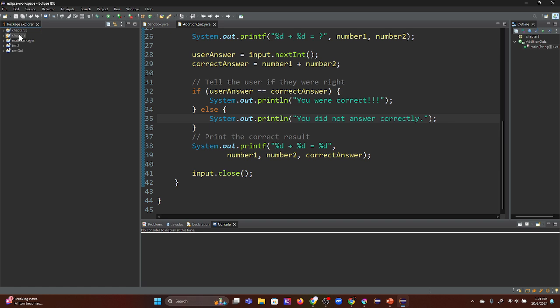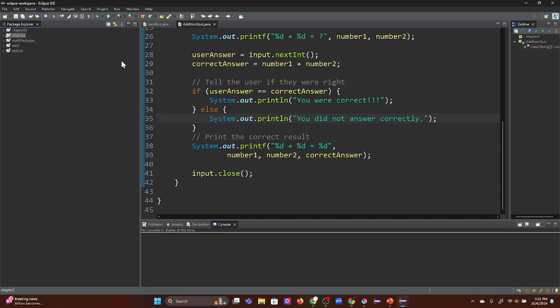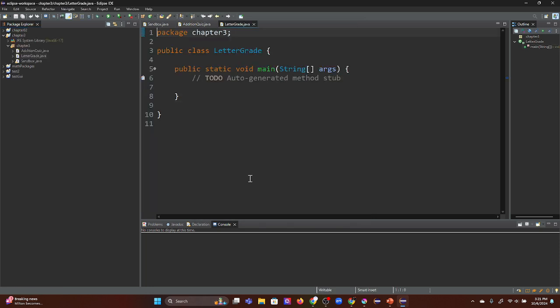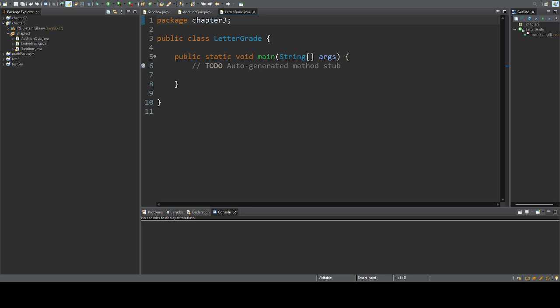And since I'm in chapter 3, I'm going to right click and go to new class. And I'm going to name this program LetterGrade using our naming convention because it's a class, capital L, capital G. And I'm going to include public static void, and I'm going to hit finish. And now we have a place to edit this program. And I'm going to come back here and show this just in Eclipse.